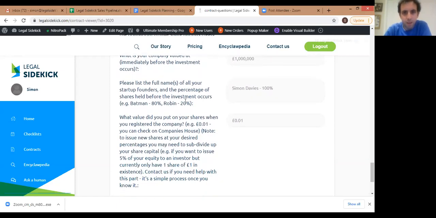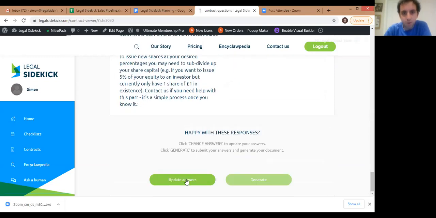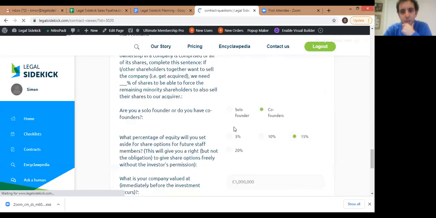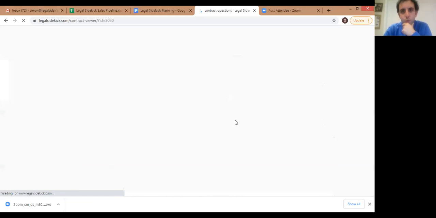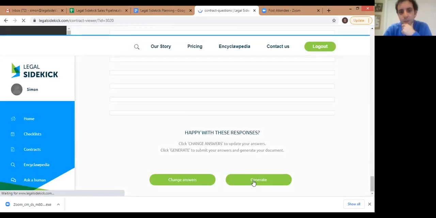So you're listing the details of the individuals, and once you're ready, you'll update your answers. Once they've been updated and recorded, you're in a position to generate your document. Then this takes you to the payment part. The term sheet, I believe, is on here for £50, and then the full contract is on for I think £399.